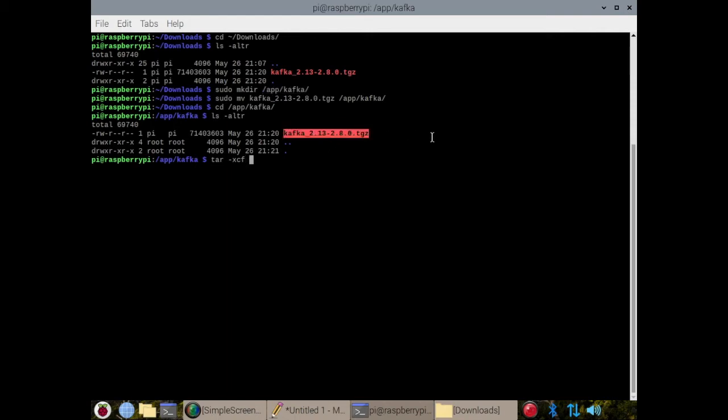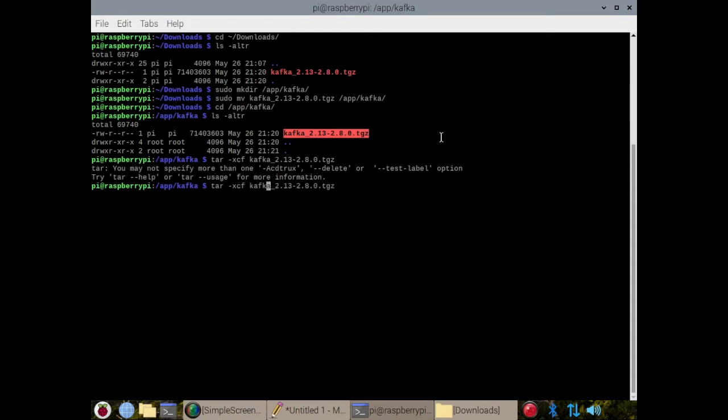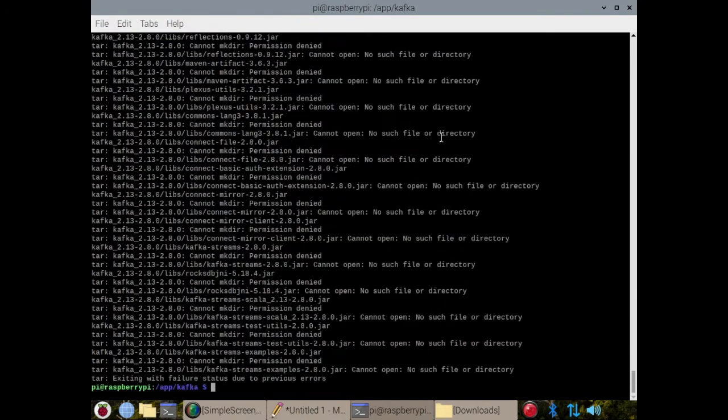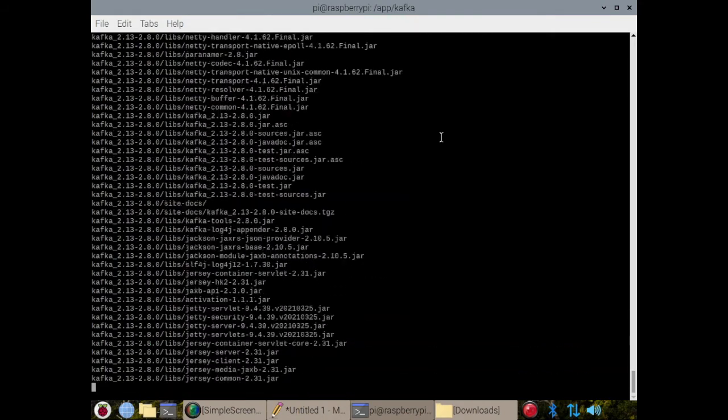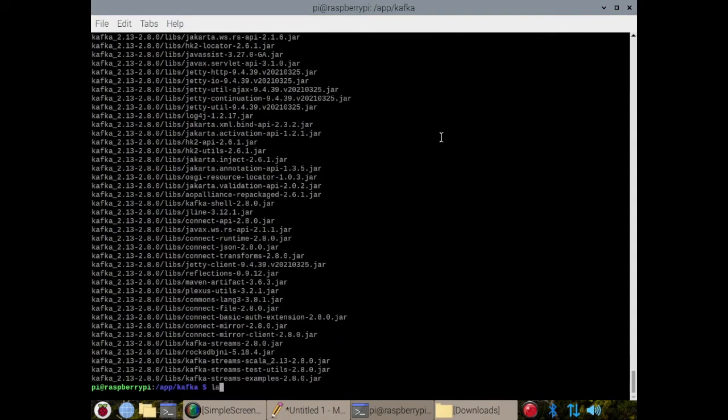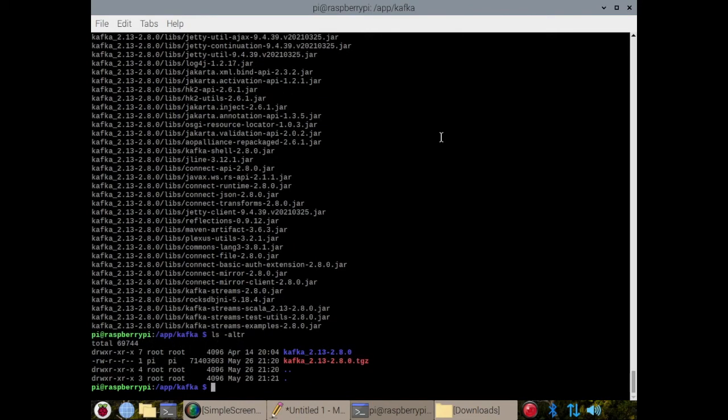Now what you will have to do is extract the file using tar -xvf and the file name. Hit enter. Cannot open file. Let me try that again. Nothing is extracted. We have to give sudo, and that's the problem. So there you go. If we list the items now, you would see the folder created with the extract of the Kafka configuration files.